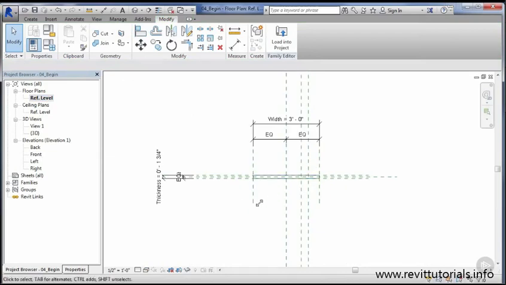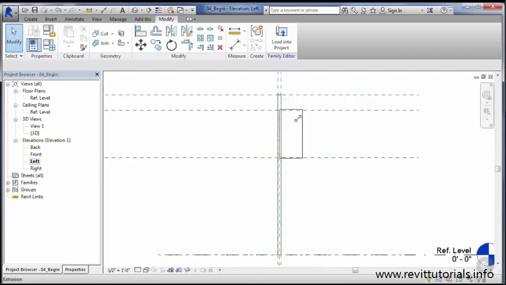I'm going to go back to my reference plane because I need to make sure the extrusion widths work. Now notice that I can't see it. And the reason I can't see it is because it's actually above the cut plane. So let's try a different view. Let's try this left view. There we go. Now I can see it.